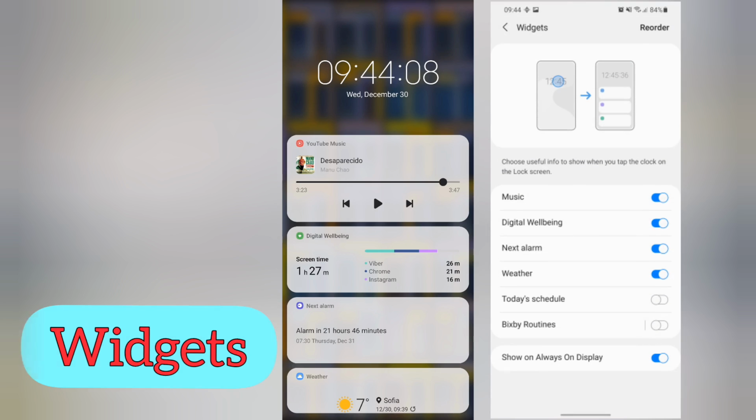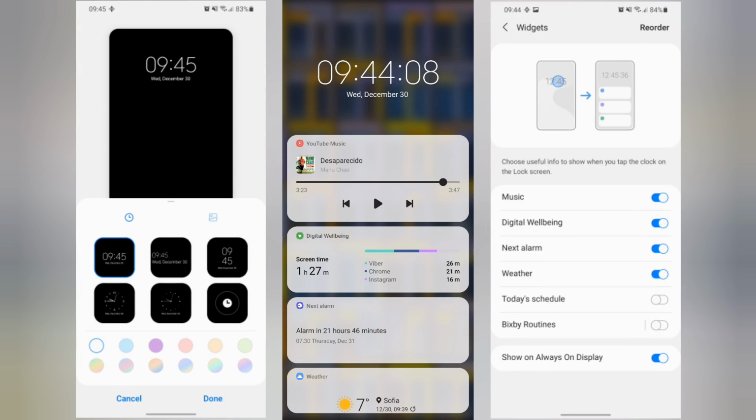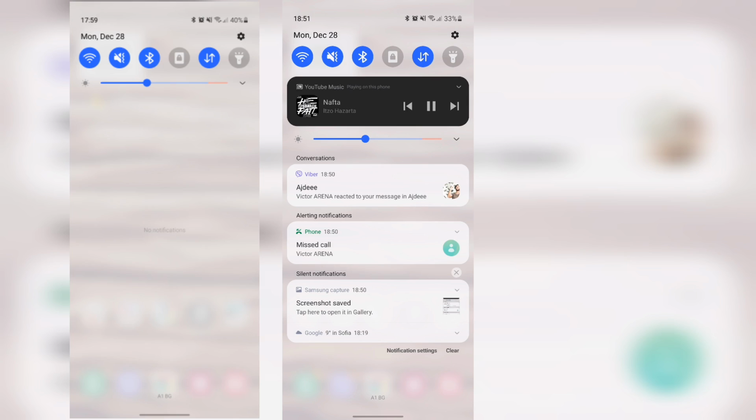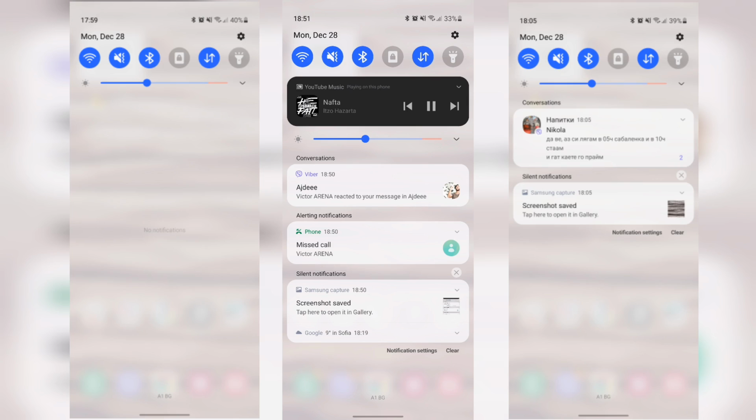Among the functional changes on the lock screen is the added well-being widget. You can now keep track of how much time you spend on your phone without even unlocking it. Meanwhile, the always-on display settings have been simplified.